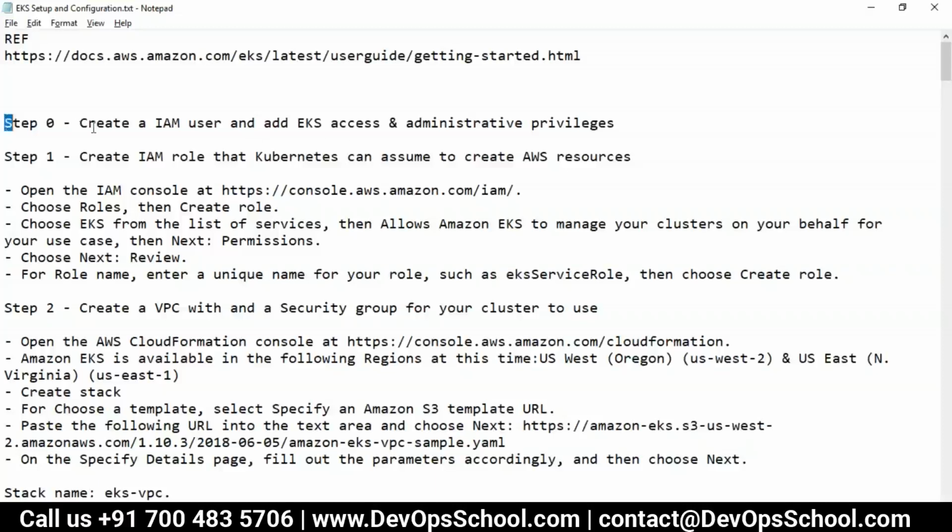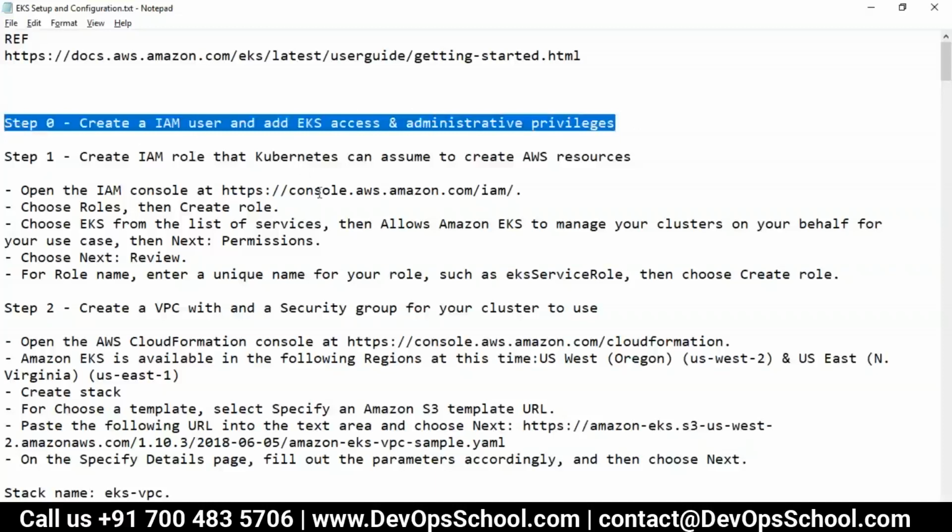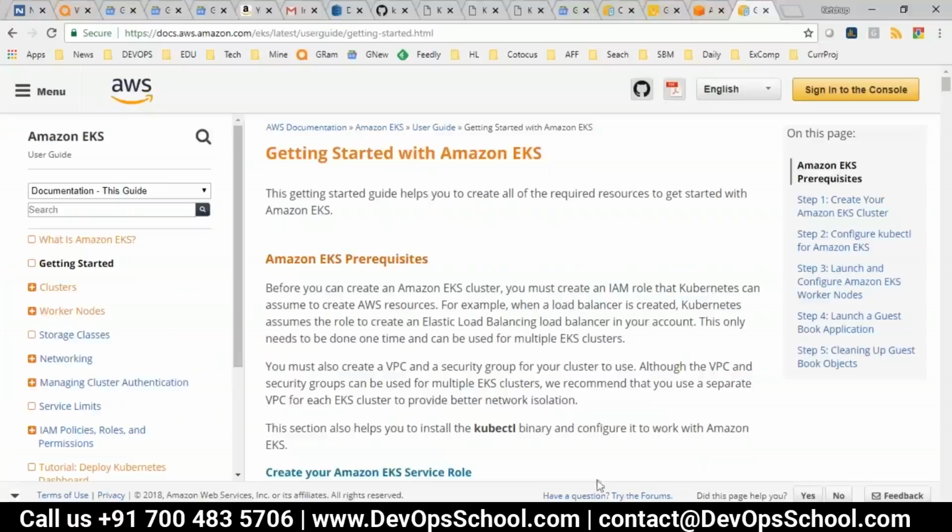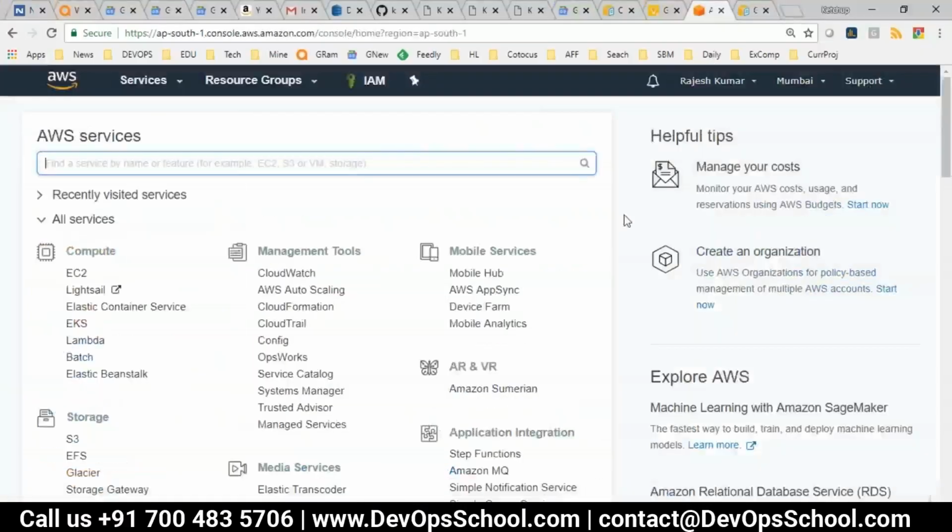Okay, so first step, what is this first step? Create the IAM user for the EKS access and for the administrator privileges. So these are the IAM users I'm going to create. So let's create an IAM user. So I am going to log in to AWS. I click on the IAM.